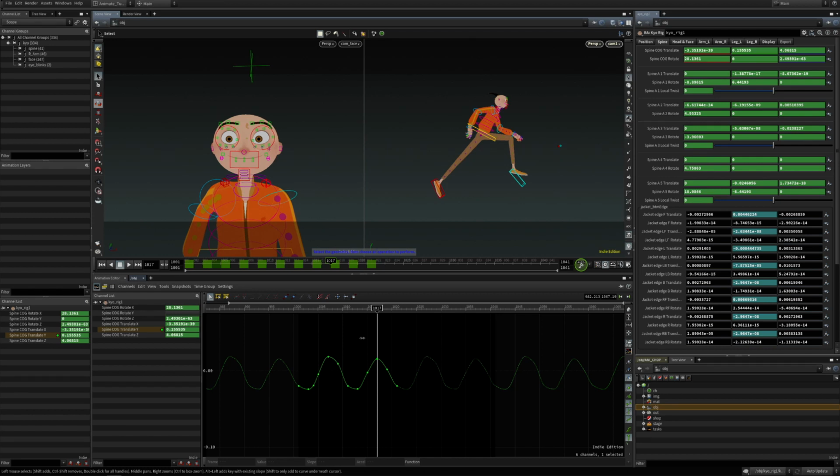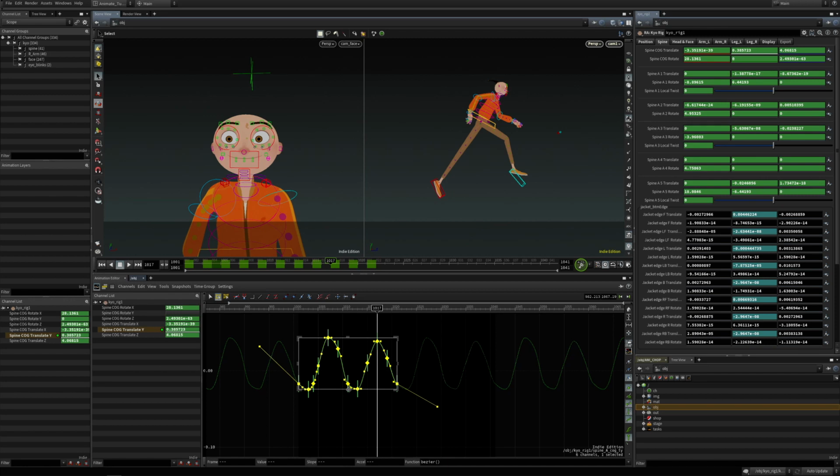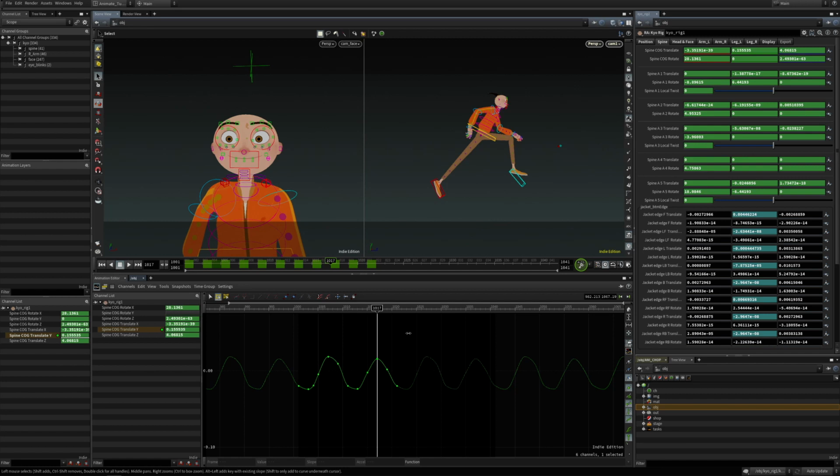Okay, so now let's edit values here like we did before, but let's say we want to amplify this translate Y movement in the up and down. And we can select keys and move them up, or select all the keys and use the box like we did before and do each side up and down independently. But we could also use the pivot box, which is this one here.